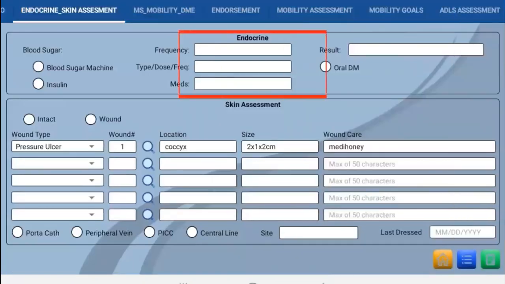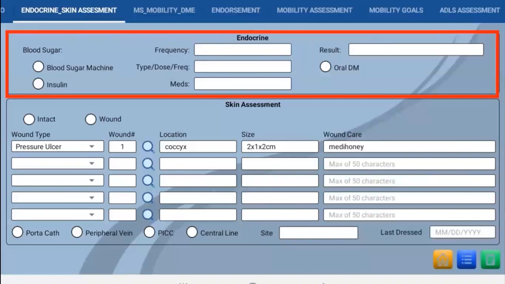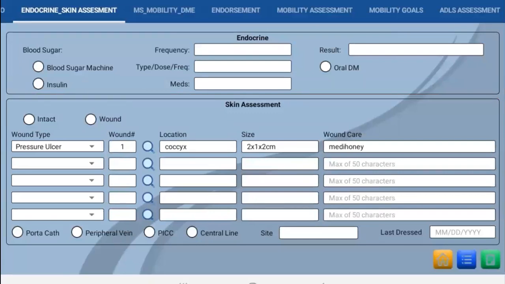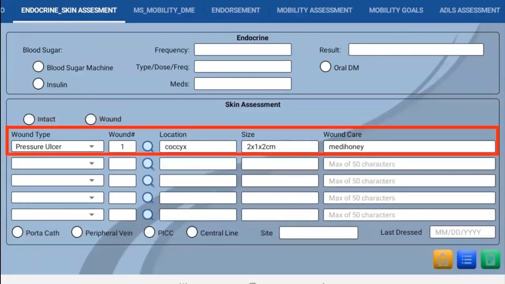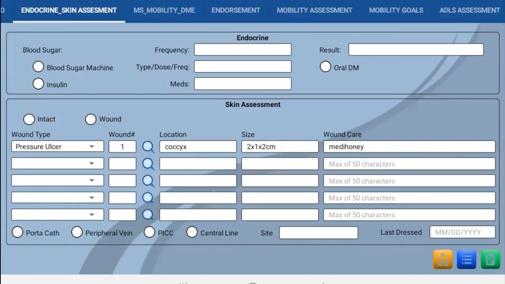The endocrine and skin section allows you to assess and record blood sugar and insulin intake and indicate test results. Skin assessment will let you describe the type of wound, if any, including wound count, location of the wound, size, and wound care provided. You can put the medicine applied to the wound in the wound care field. You can also upload a photo of the wound by clicking on the magnifying glass icon.